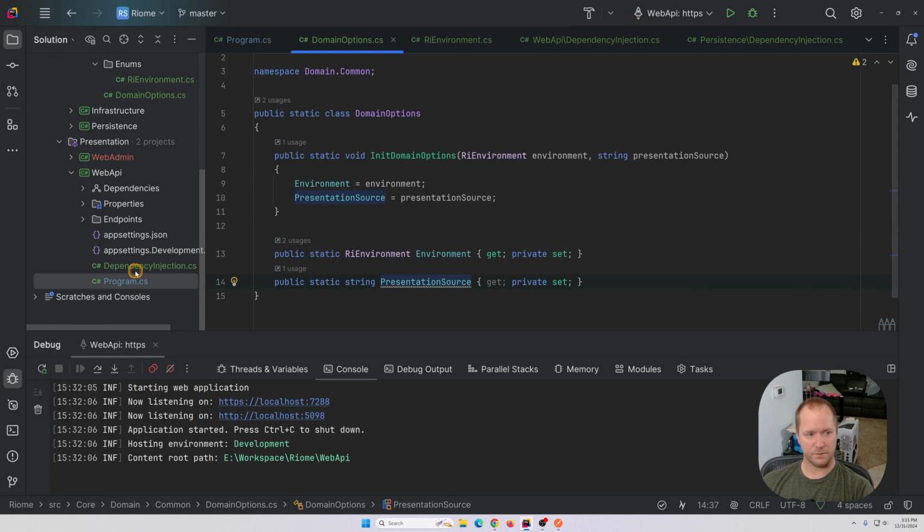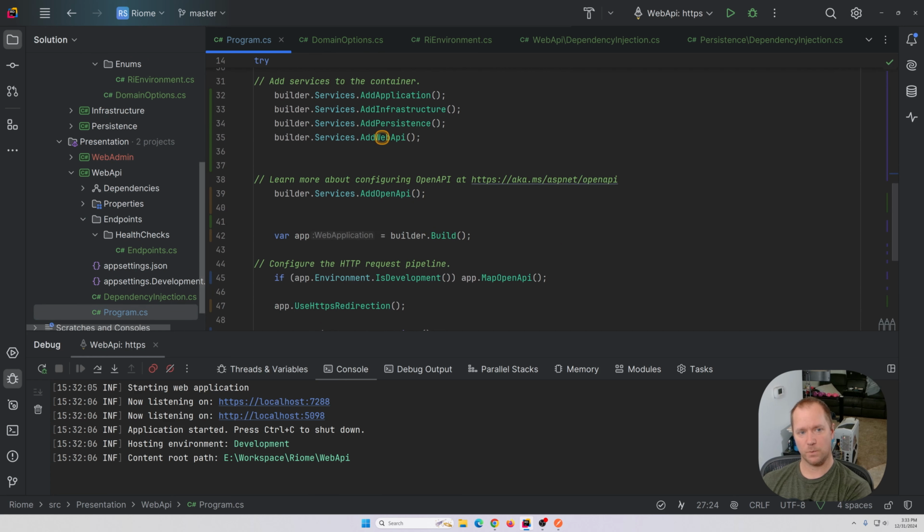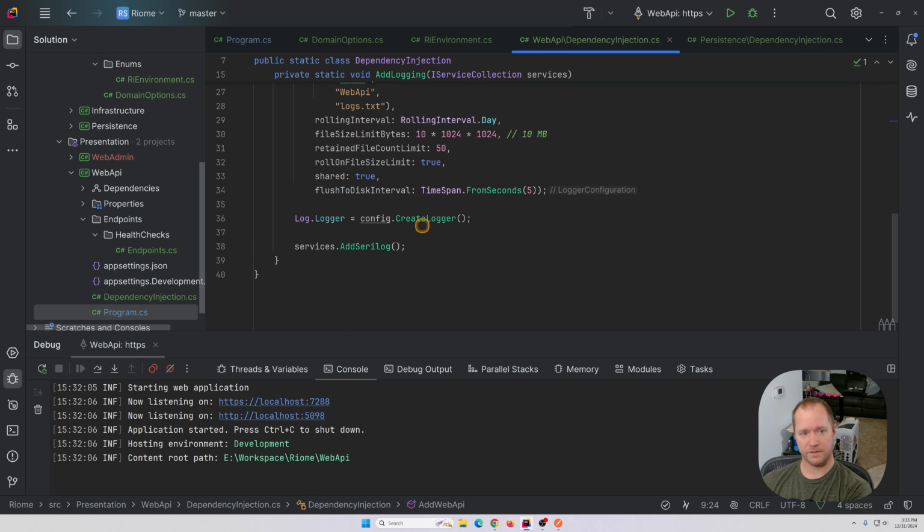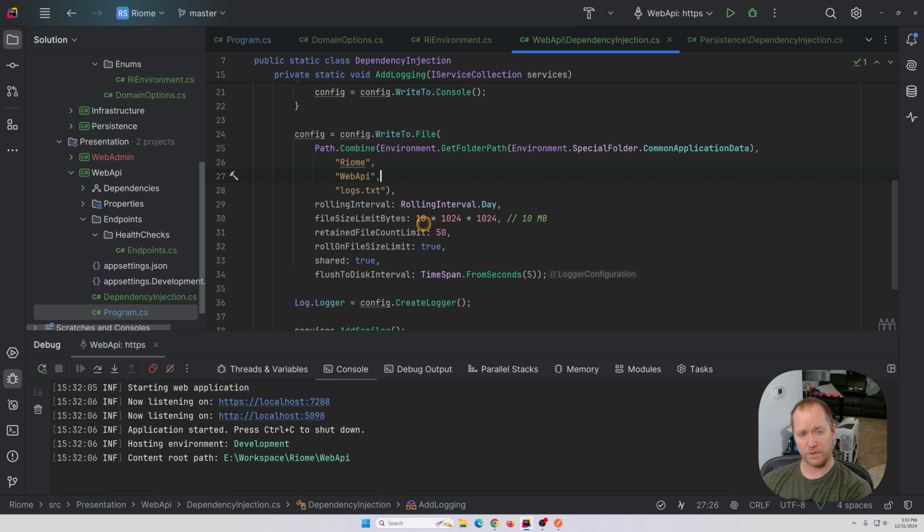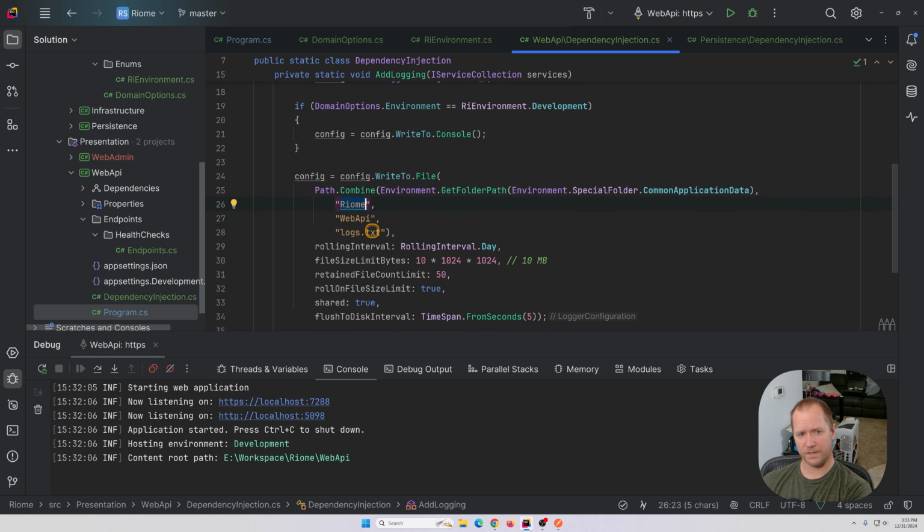Because now what I can do in my web API, where I'm setting up Serilog, we can make this a bit more dynamic. So I know I want to write to domain options dot presentation source now as the second folder. So I'll get a folder for each of the two presentation layers. So I'll get a web admin folder or a web API folder.